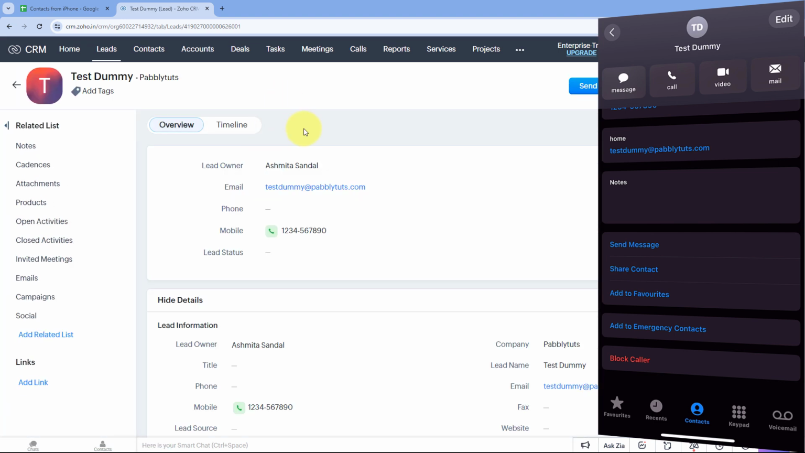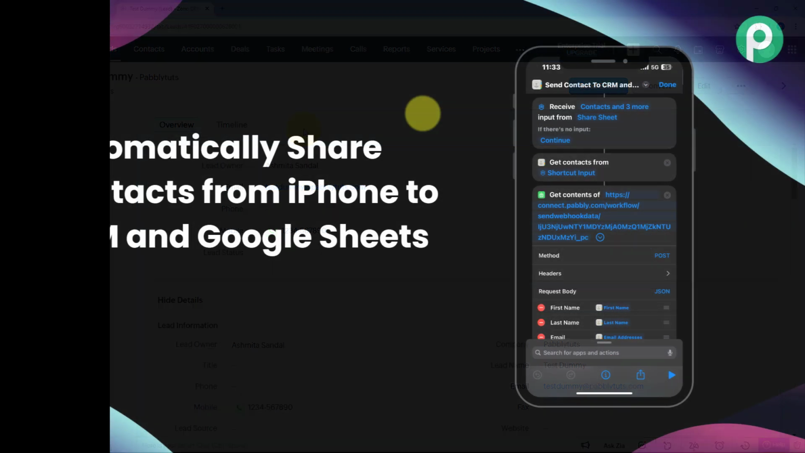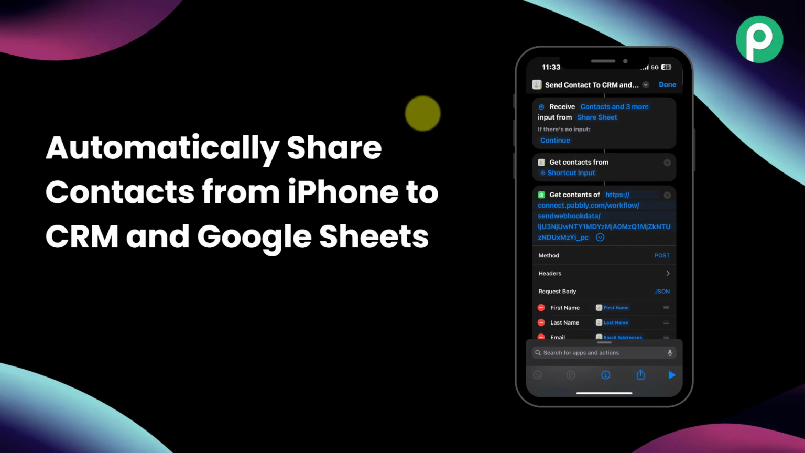Now you must be thinking how we actually did this. So to create this kind of automation using which you can just share the contact from your iPhone and add the same contact in your CRM and Google Sheets, we are using an automation and integration platform called Pabbly Connect. So what we are going to do, first we are going to create a shortcut in our iPhone and we are going to send the contact from our iPhone to Pabbly Connect using that shortcut and a webhook URL. So what is this webhook URL? We are going to see this in a couple of minutes.